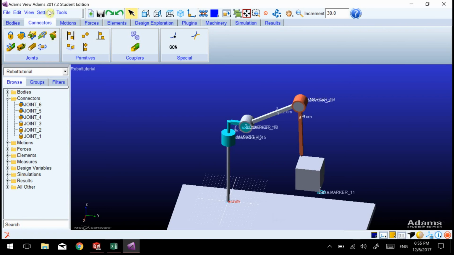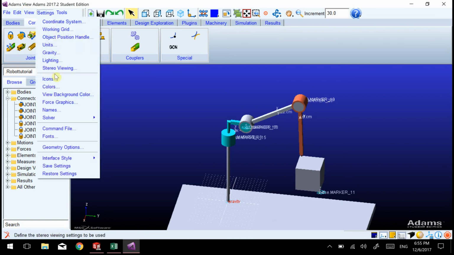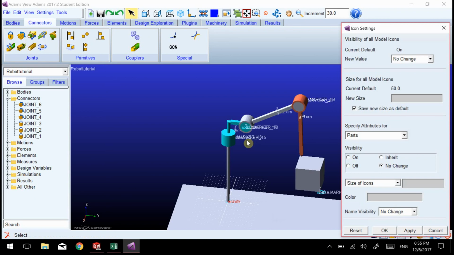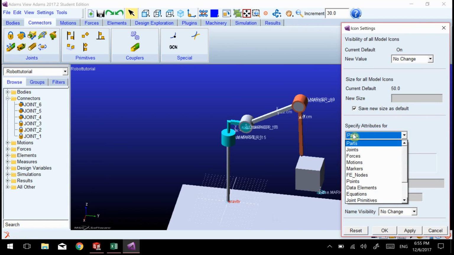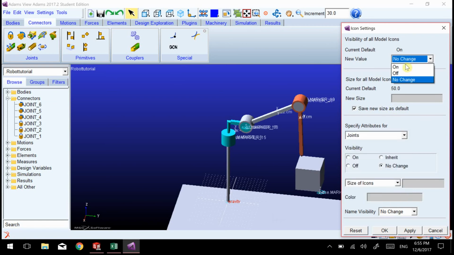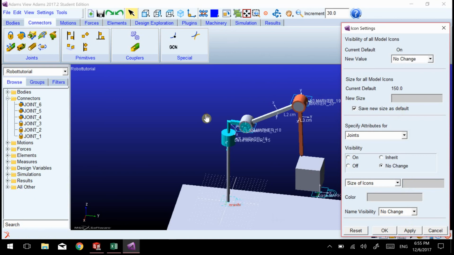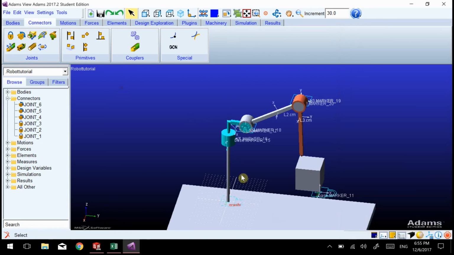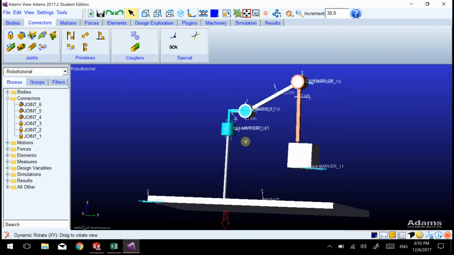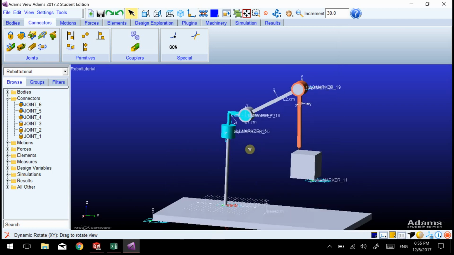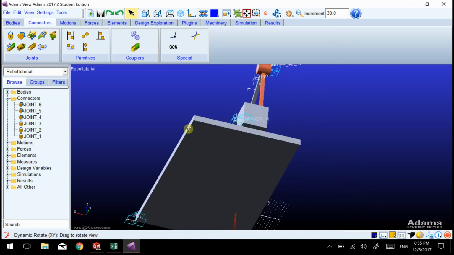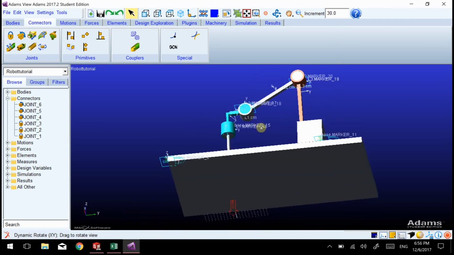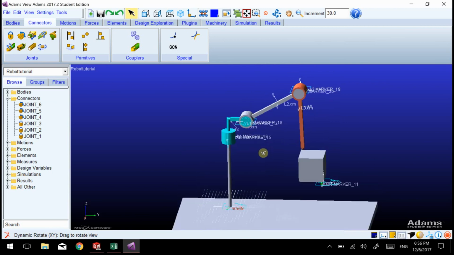But before we do that, let me change up the icon settings. And the icon settings are these markers here. You can see it says markers, as well as the joints. So I'm going to specify attributes for the joints, make sure they're on, and I'm going to change them to be real big so you guys can see them easily. So now you can see that I did that. You can see the joints sticking out of each of the respective elbows. You can see the fixed geometries. Again, you can see gravity facing down.